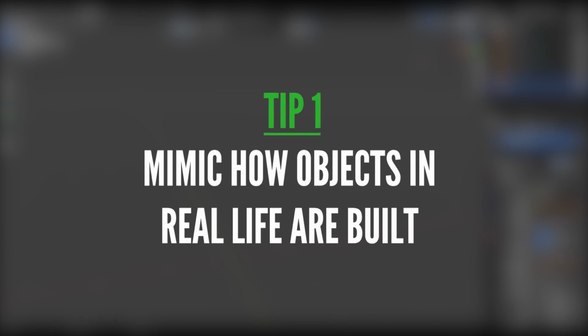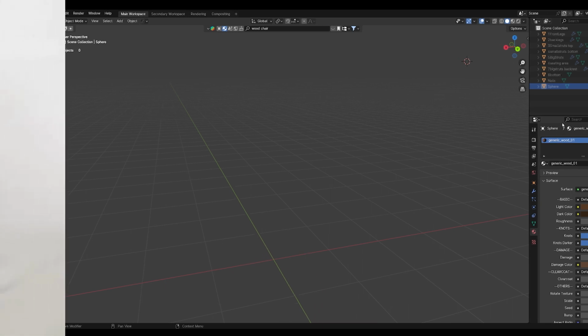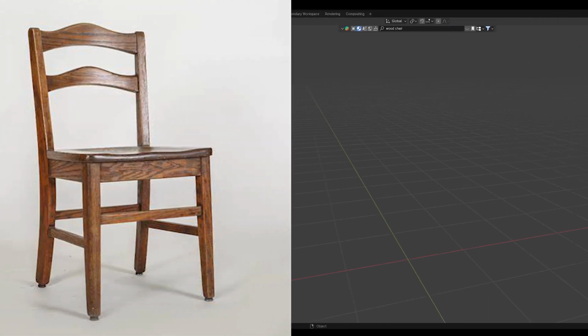Tip number 1. Mimic how objects in real life are built. When modeling something that exists in real life, it's a good idea to roughly mimic the building process of the object. So let's take a simple chair as an example. This is your usual wooden chair, right? Let's break this down into all its separate pieces and copy them in Blender.